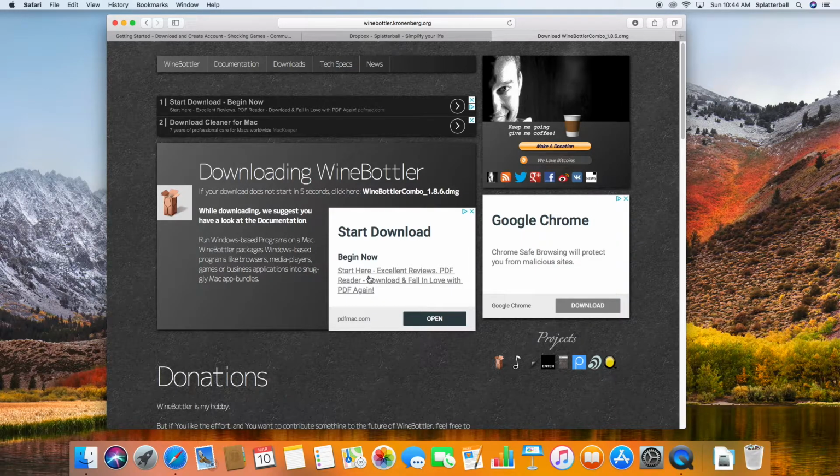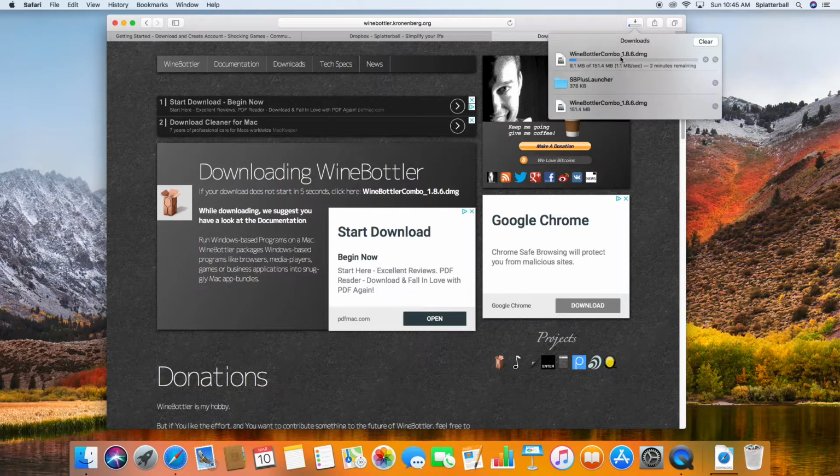and then the download should automatically start. If it doesn't, you can click on this. As you can see for me, it did kind of drop down into my downloads folder. So currently right now it's downloading.